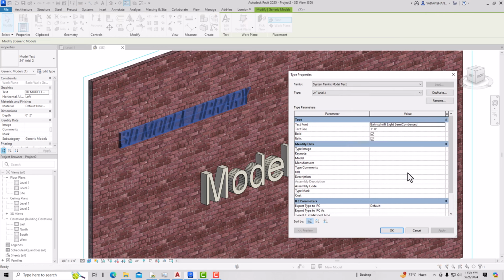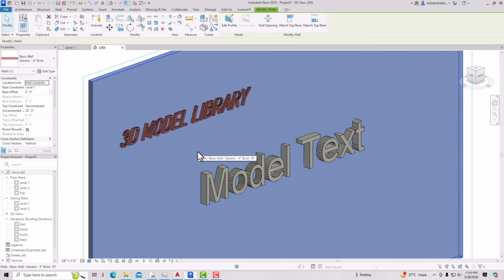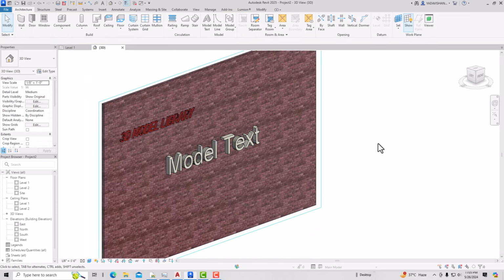So you can do more settings here. So this is the text here. So you can create text, 3D text like this in your designs. So next, this is model line.